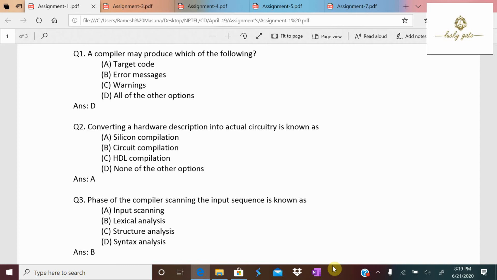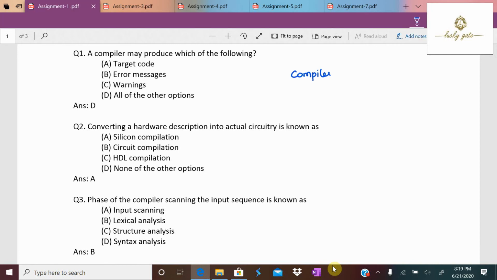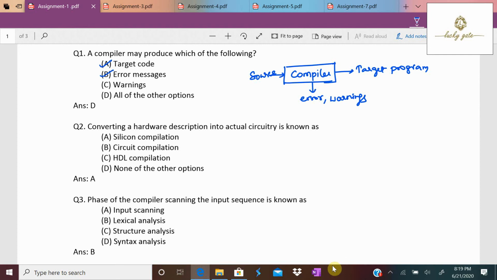Coming to the first question, a compiler may produce which of the following? What is a compiler? We call it a language processor which takes as input a source program and outputs a target program. Along with the target program, it also provides error messages and warnings, if any, in the compilation process. So the options are given: target code, error messages, warnings, all of the above. Because all of the above is there, the answer for question 1 is option D.